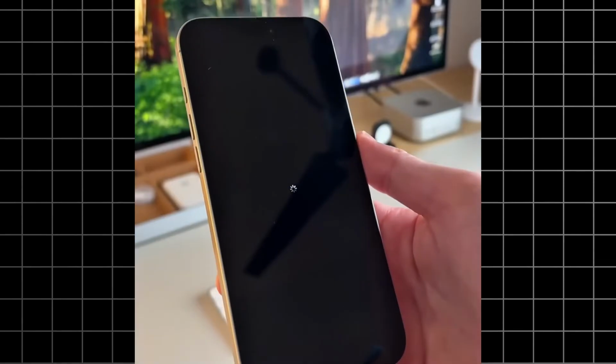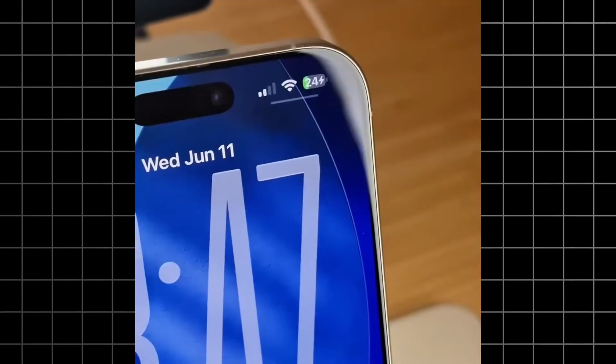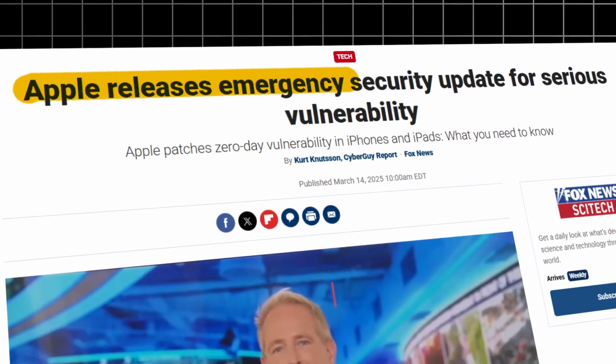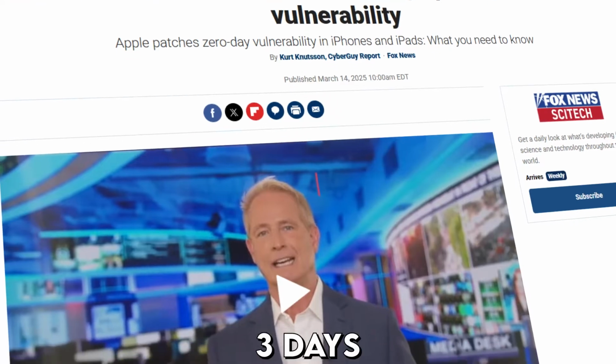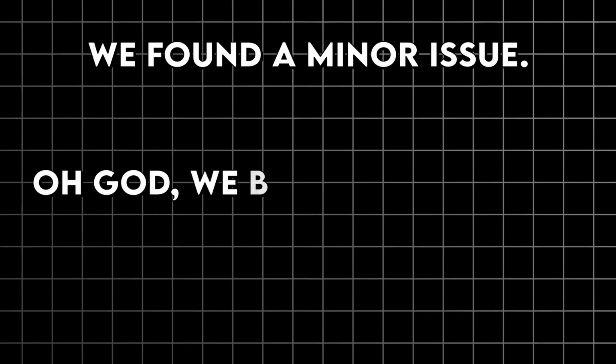some iPhone 15 and 16 users were getting stuck in a boot loop because of a battery status bug. Apple had to release an emergency hotfix 3 days after the initial beta. 3 days. That's not, we found a minor issue. That's, oh God, we broke everything.